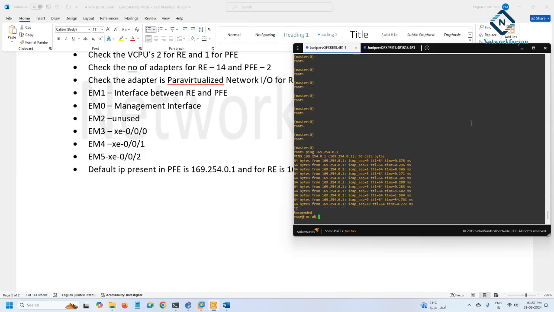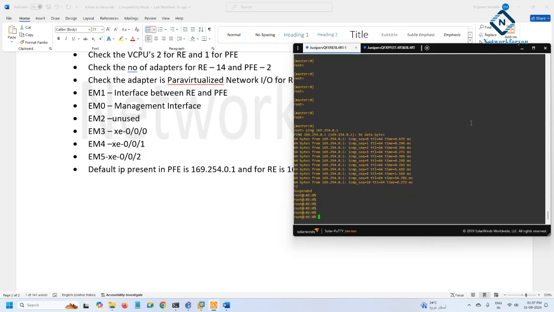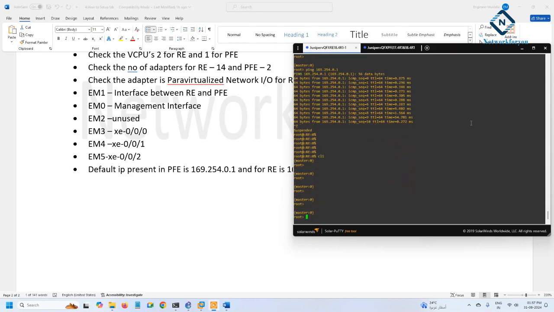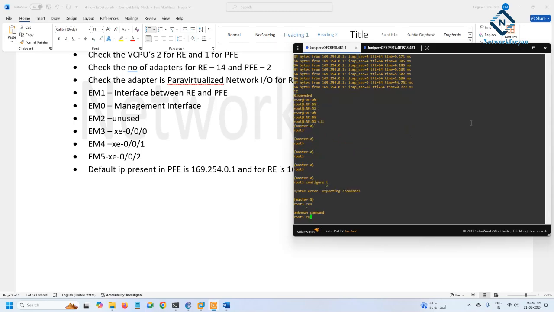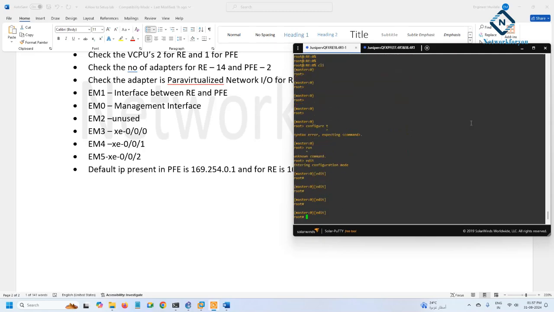So let me press Ctrl Z, so I stop that one. Now what we will do, we will write CLI. So I will go in the operation mode. Here I can do the show commands, and if you want to go to configuration, you will write edit. So you are in the configuration mode. Here you can do whatever configuration you want to do.